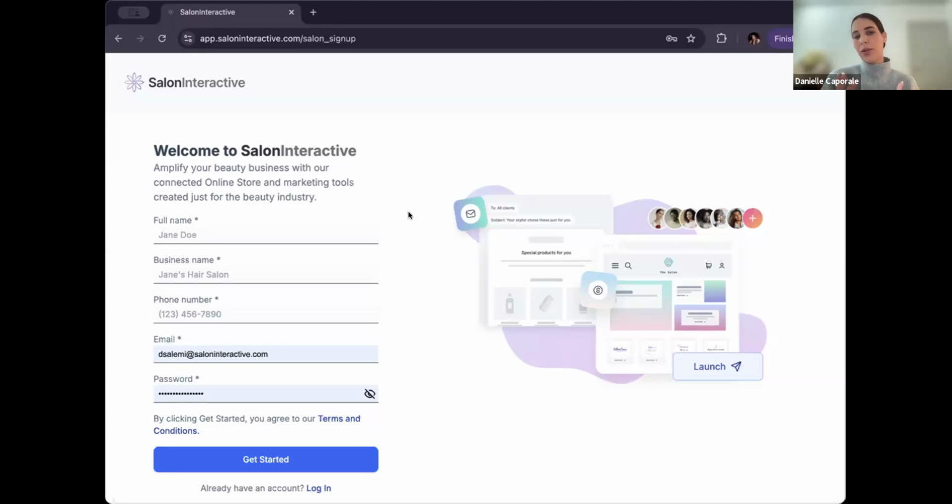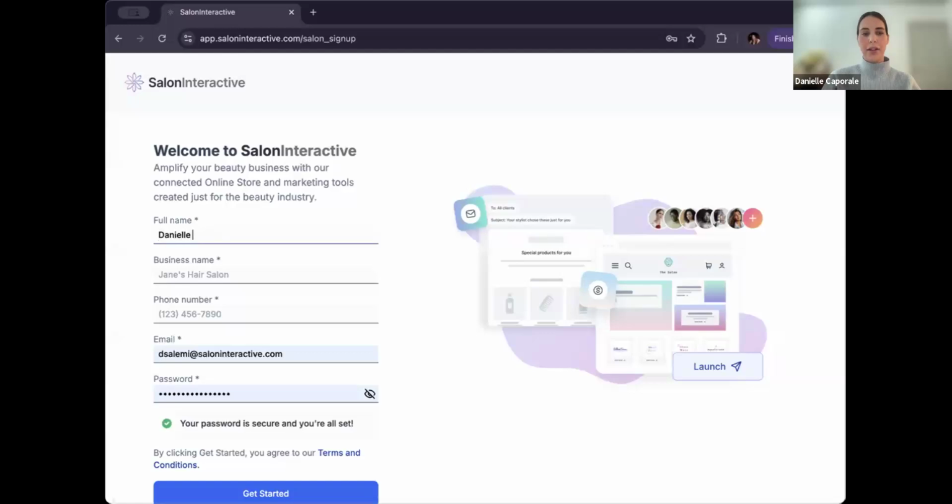You're just going to require a couple of details of information. So you'll put your name. Just for test purposes, I'm going to put Danielle Test. Business name can be the name of your salon or your business. It doesn't have to be an LLC or anything. It can be anything that you'd like. Let's do beauty bar. And then your phone number. Your phone number is going to display on the online store when you create it. So just make sure it's a number that you're okay with having people see.